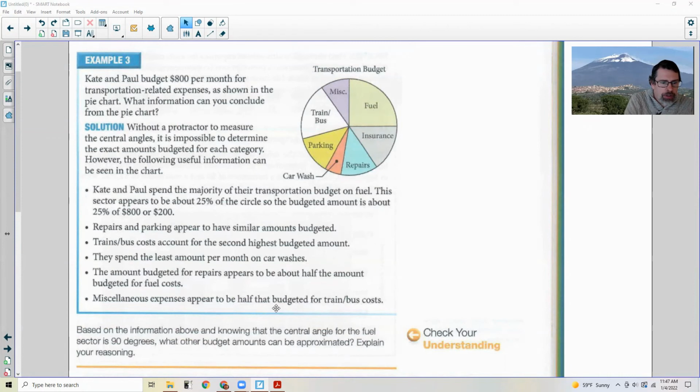Miscellaneous expenses appear to be half of the budget for train and bus costs. So those are different things we can gather from that. You could also ask what would happen if we used more train and bus, that would increase. And what would we use less of if we took the train or bus? Well, we would use less parking. We would have less repairs on our car because it would sit in the garage longer. We wouldn't have to wash it as much if it's in the garage. And we would use less fuel. So with this category increasing, fuel, repairs, and parking would decrease, and car washes possibly as well.